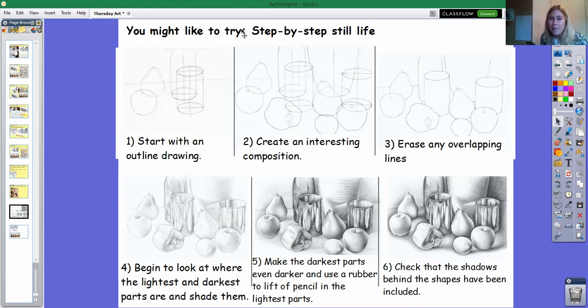It'd be great to see what you come up with. Please send your drawings into the Year 5 email, okay? And I think it'll be something different for art next week.